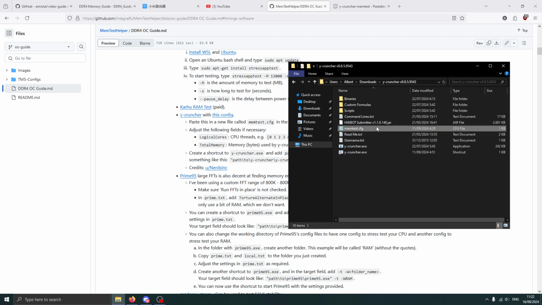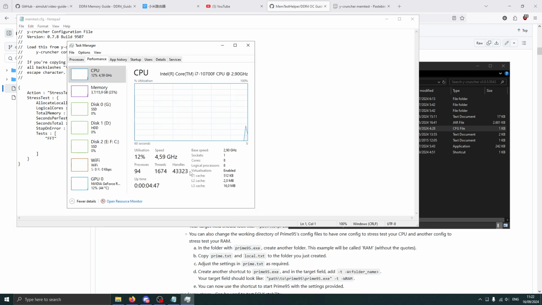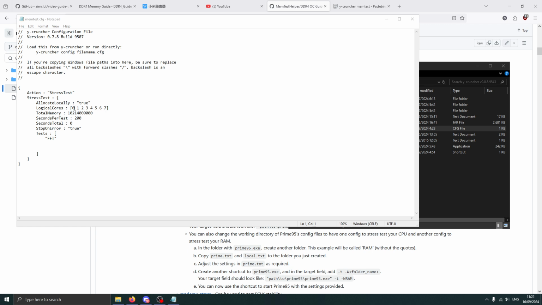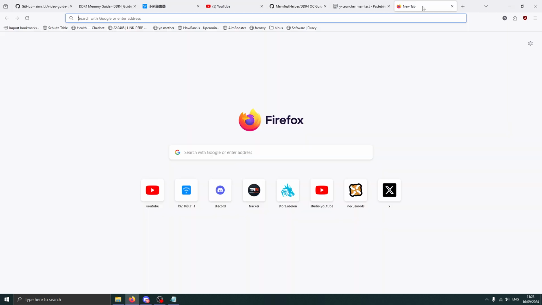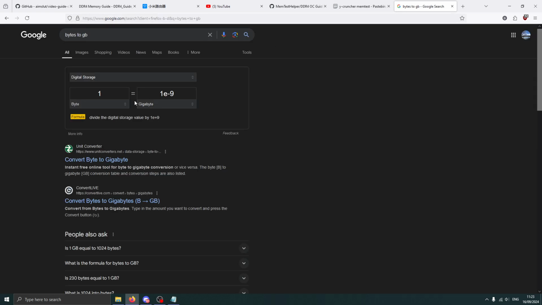You need to adjust the settings, especially this one. For me, I only have 8 cores, which means that I have to put 1, 2, 3, 4, 5, 6, 7, 8. That means that all 8 of my cores are going to be used. And for the total memory, you just have to put the total memory that you're going to test. These are in bytes, so what you want to do is convert bytes to GB, right?